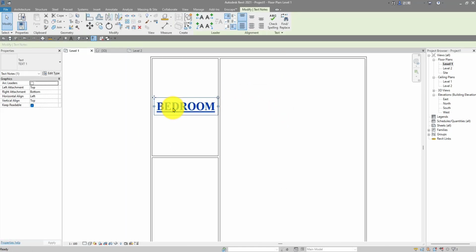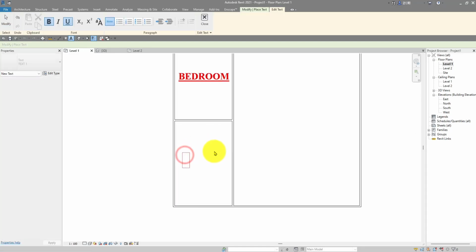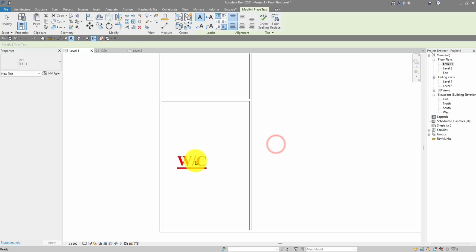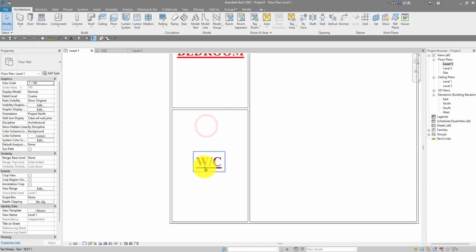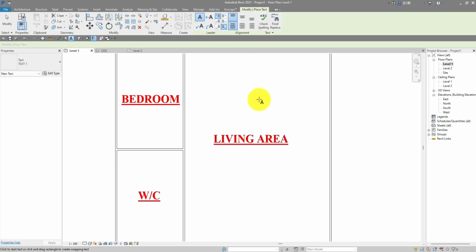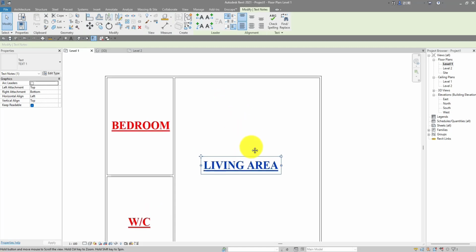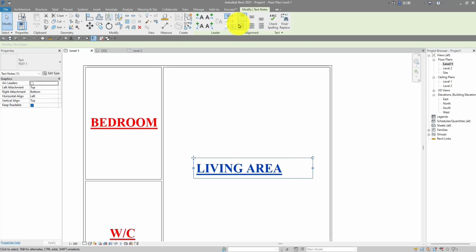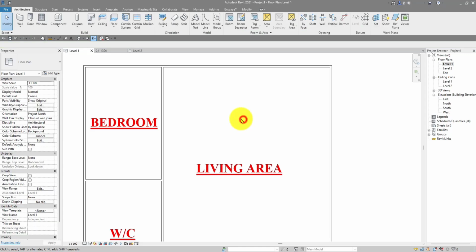So I'm going to click on that, and I'm going to go to create similar, and then I'm going to write in here WC. Perfect. And then in this space, I'm going to write the living area. Now let's say you've written a lot of text and you want to center it, you can move into this panel right here and align your text. Revit can also check the spelling for you if you want, so I'm just going to leave it at default.